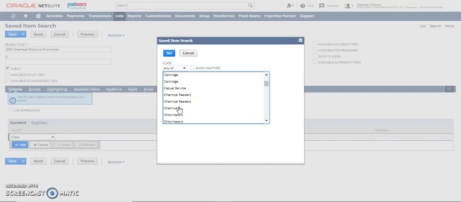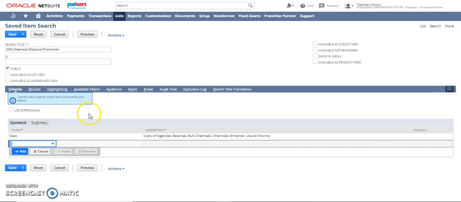We're just going to go through here and select a number of them. I won't select all of our chemical classes, but I'll just do a few here for you so that you're aware of what's going on. We'll just have a look to see if there's any other ones that I can select here for you. Liquid chlorine. There we go. So there's a few that we've set up there. Now you would need to go through and select all your chemicals if you're going to do a complete chemical discount for your promotion. So once you've selected all the required classes, just click on Set, and you'll have that written here on your description there.